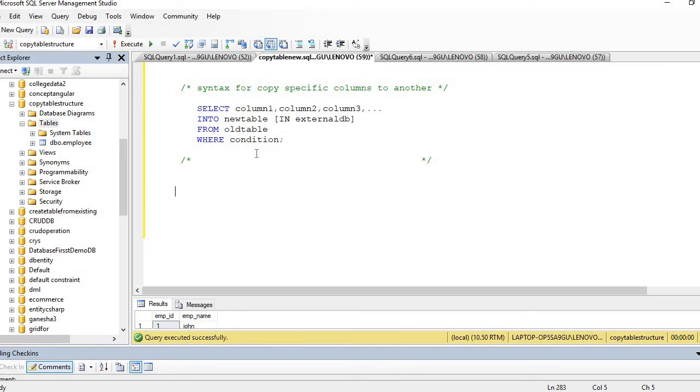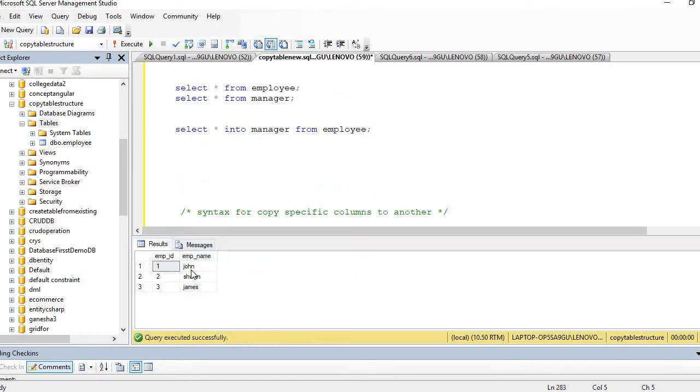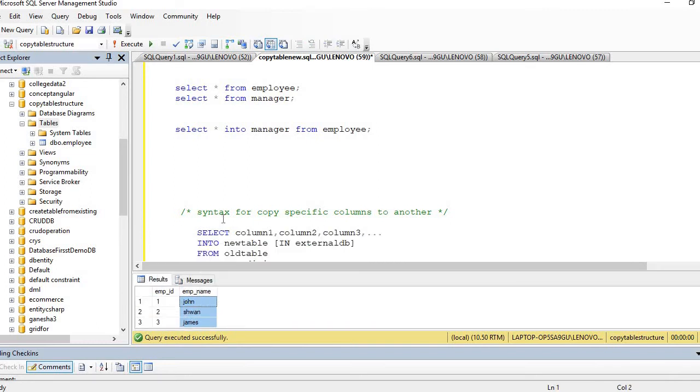Now syntax for copy specific columns to another. Now, all the columns, EMPID and EMP name, these are the two columns, and both of the columns were copied from the employee table to the manager table. Now we want to copy only one column. Suppose we want to copy EMP name from employee into the manager table.